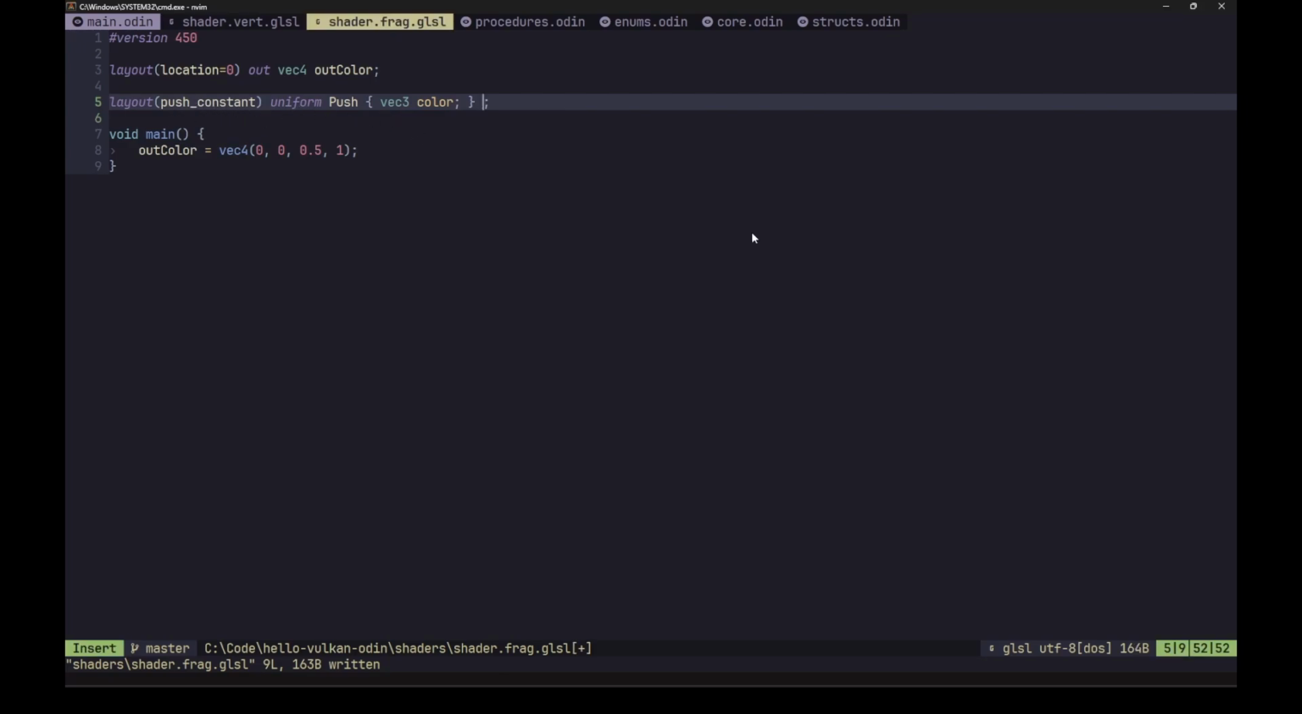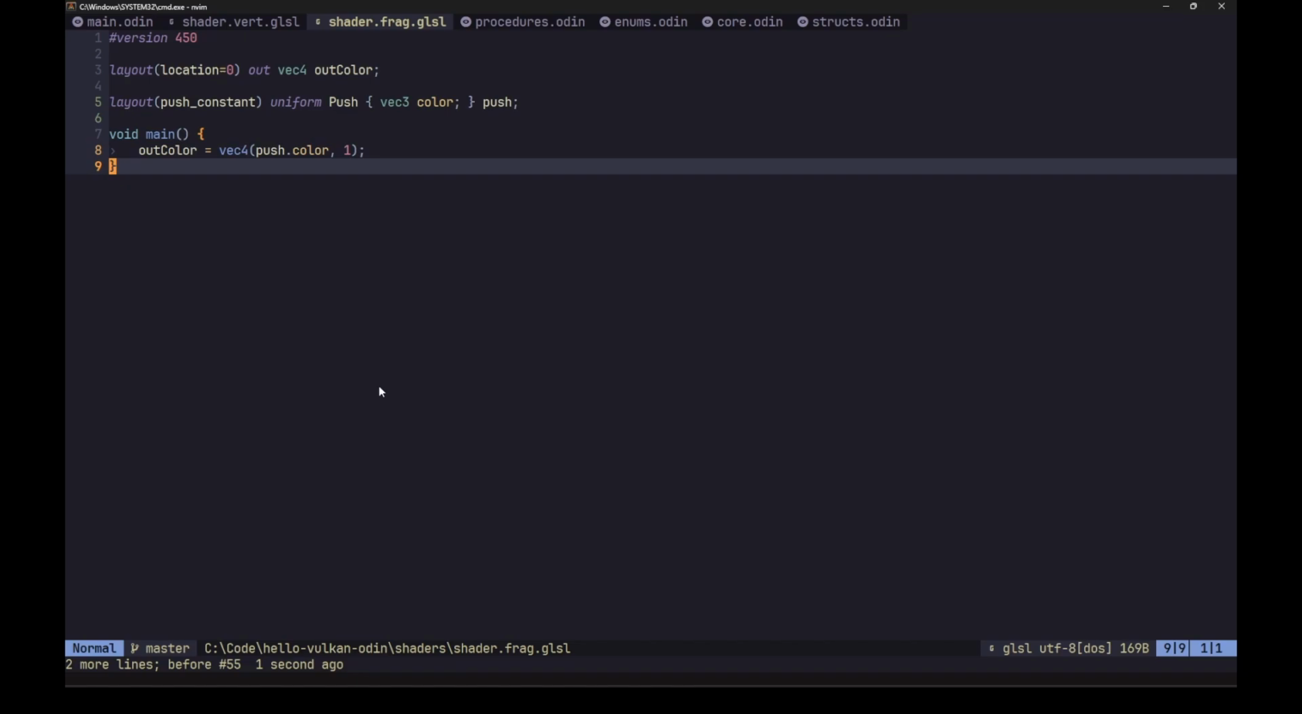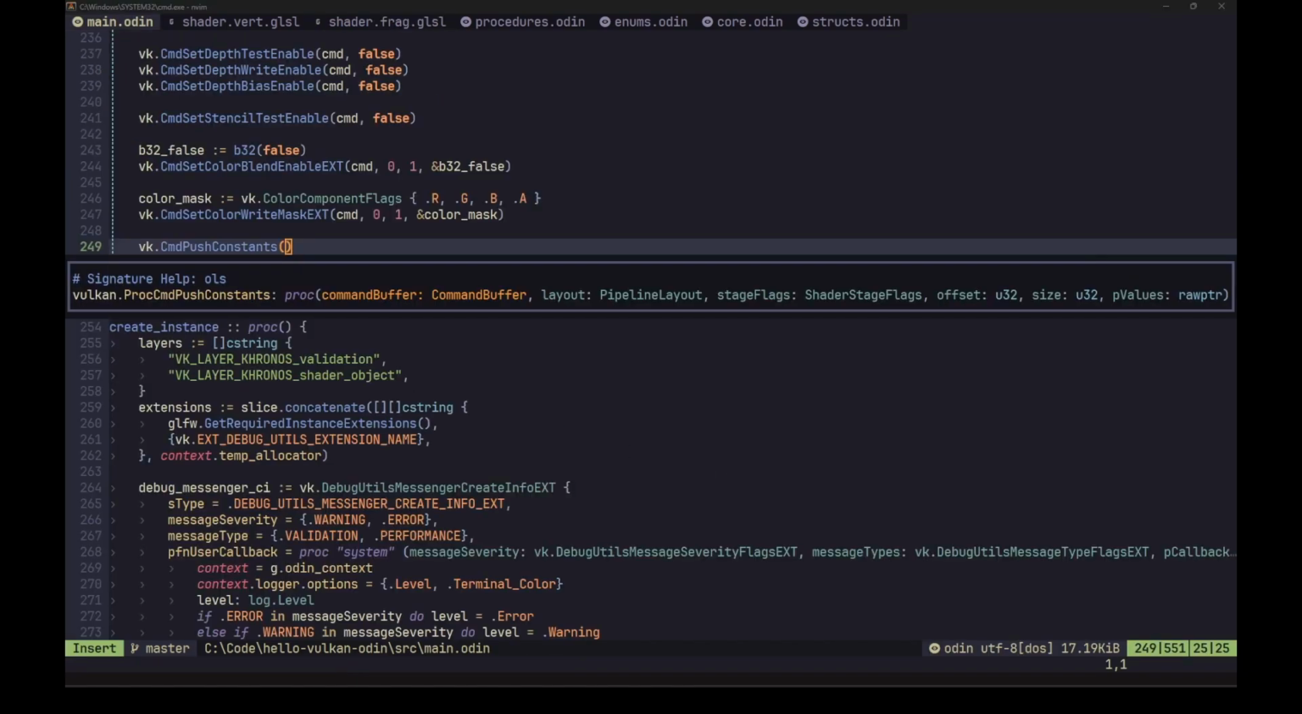Now we can also specify an instance variable name after this closing brace here, if we want our fields to be scoped rather than being global. So let's maybe do that. Basically, we introduce a variable that will hold our structure with a color field using this name, right? Lowercase push. So now let's just replace our RGB values with this vec3 that we have here. And that's it for the shader side. Very simple. Now, on the Vulkan API part, it is of course much more involved.